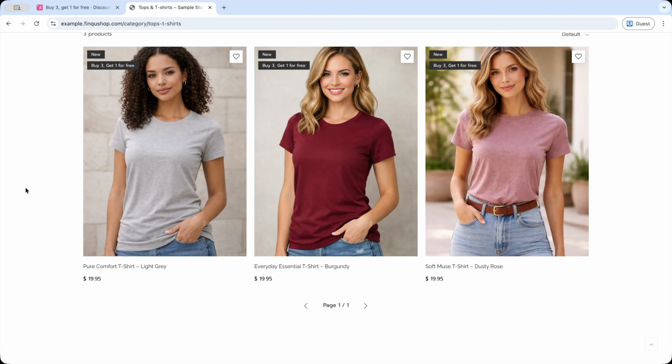And that's it. The Buy X, Get Y discount is ready and working in your online store.